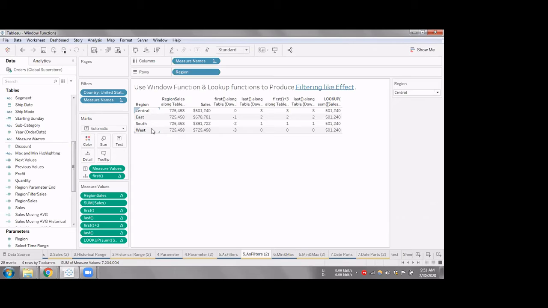Is there an alternative to avoid that kind of situation? No, actually, see, the first and last functions are table calculation functions. They will be dependent on your view. So if you change the view, the values they produce will change definitely, and you will lose track of the values that you have for central. If you sort it, they will change, and then your parameter will remain fixed. It's not a viable solution that way.